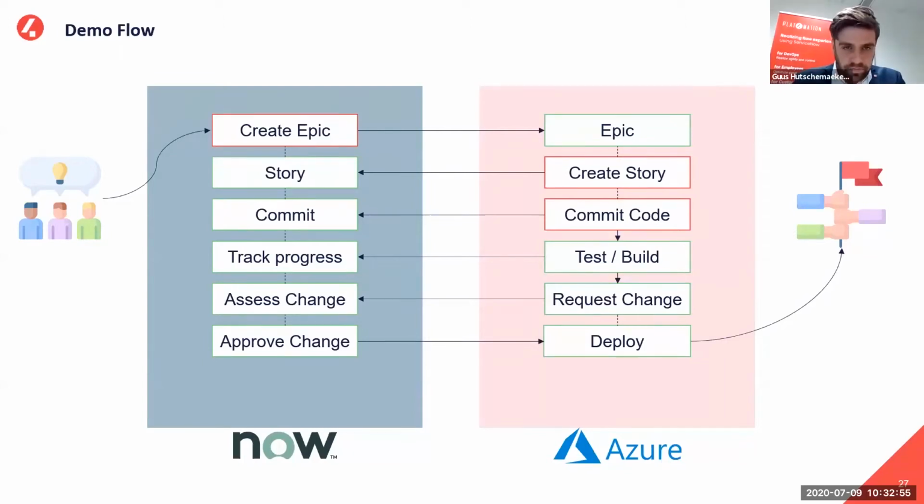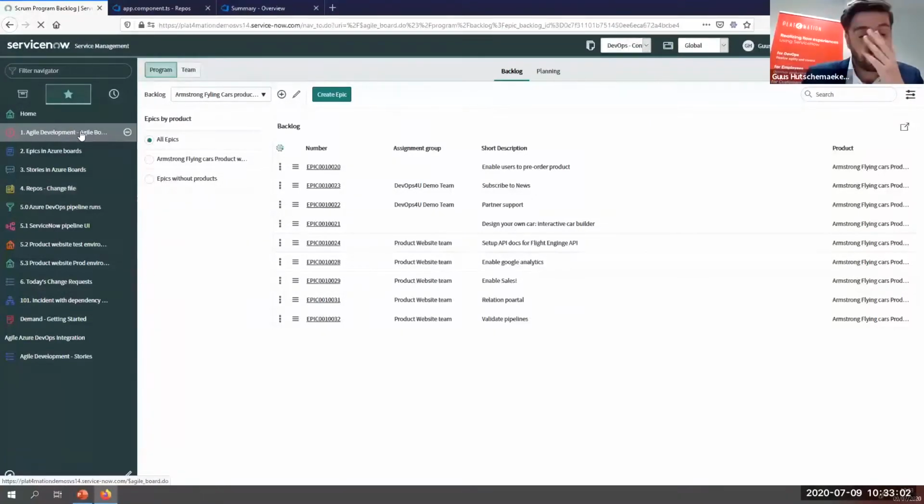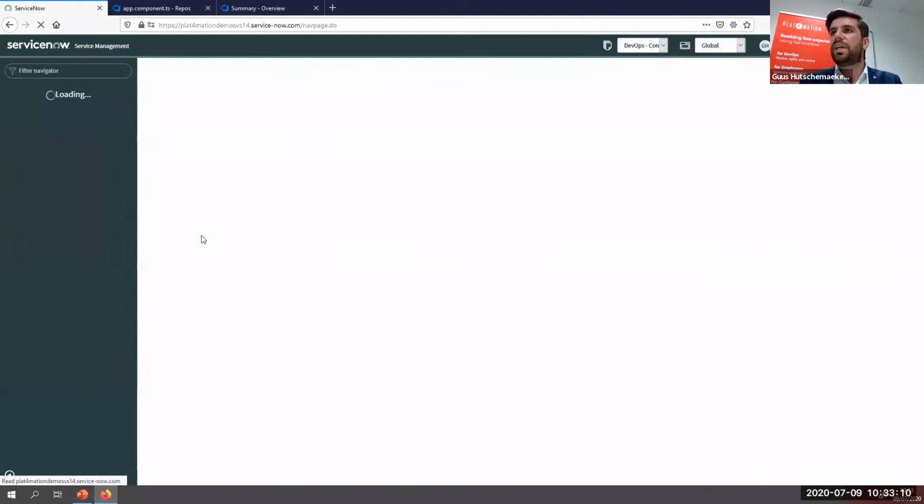So now it is time for the demo. What we'll start off is creating this epic from a business perspective. There are many ways to do that in ServiceNow.